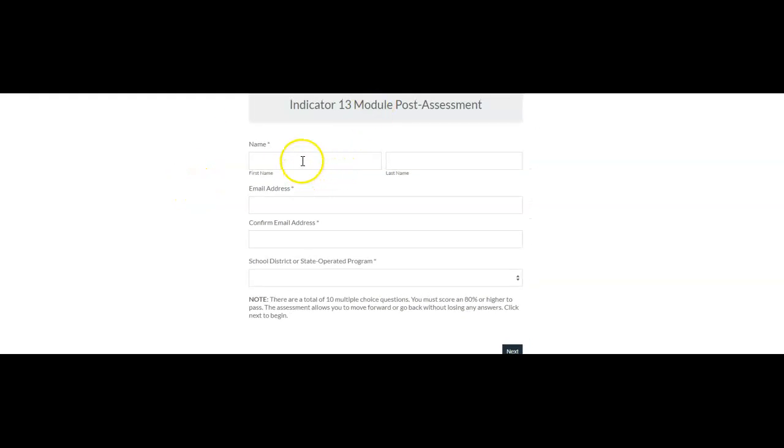complete this. I need your name, your first name, your last name, your email address, and to confirm your email address. It can be your school district email if you have one, or your Francis Marion email, whichever you want, but I would not use a personal email. I would probably recommend your Francis Marion email.